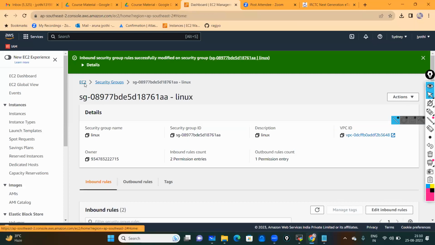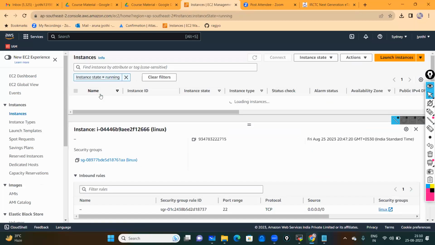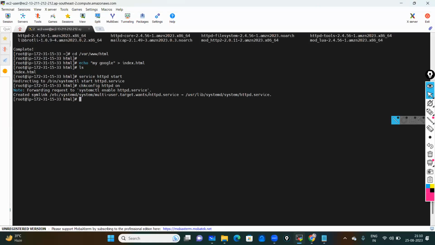Now, what you have to do is go to instances. Okay, this is my instance. Now I want to access this instance. I kept some web content here. I have installed some web package here.